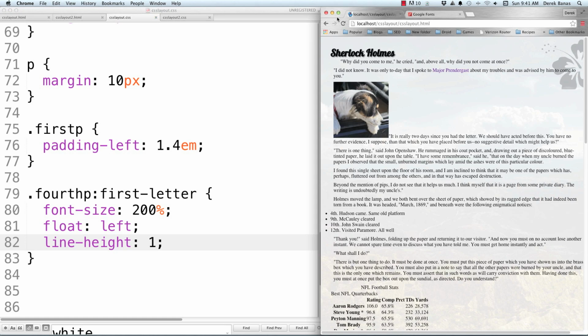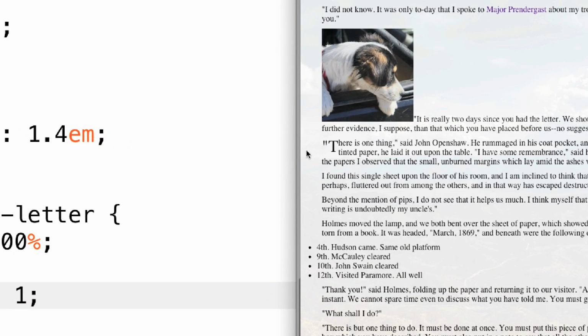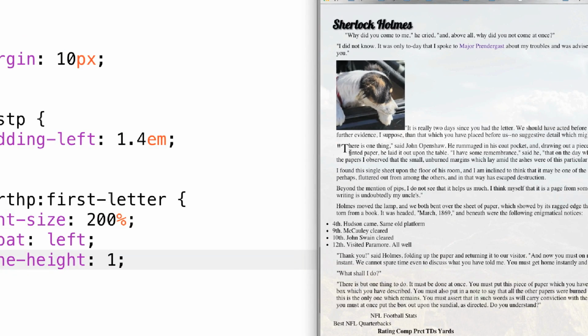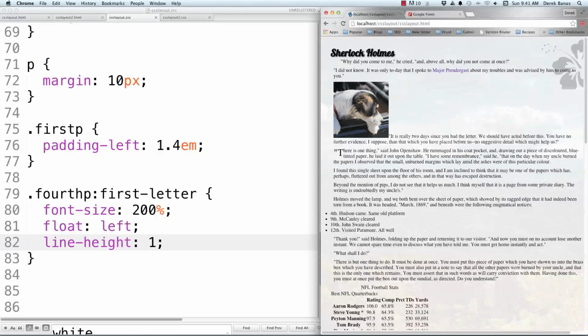See how that works. Reload, and you can see there is the T, and it's a little bit enlarged, and it fits right in there. And the reason why it fits inside of there is because of the float.